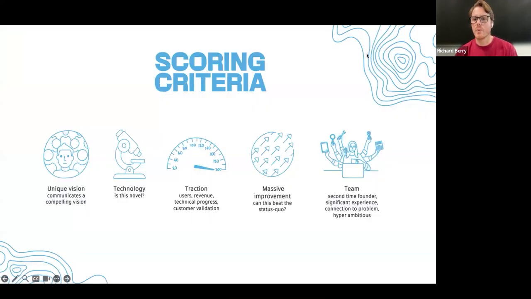And what are we looking at? How are we scoring these? We're looking for those who have a unique vision. How do they look at the world?